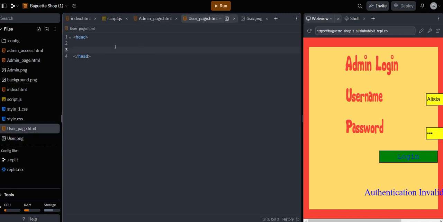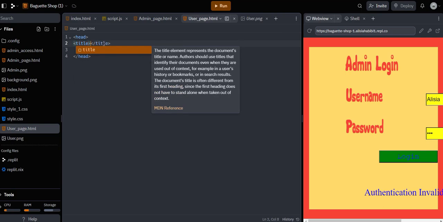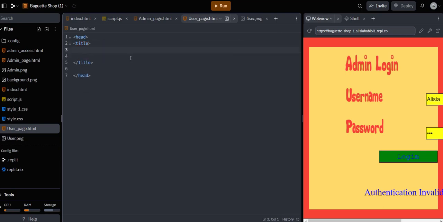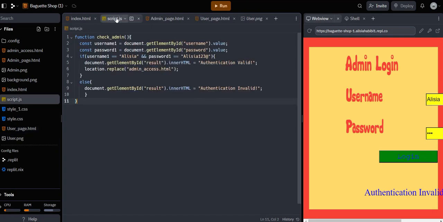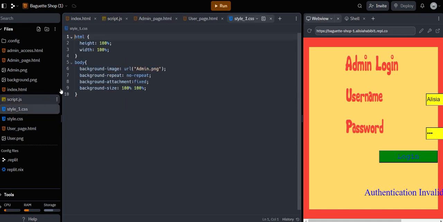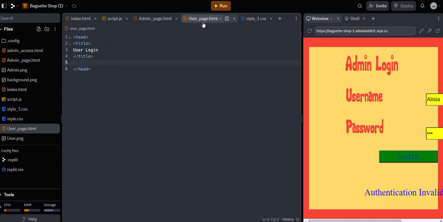So going back to the user page, we're going to start in the headers. We're going to include the title tag, and in the title we're going to put in the title, and we can call this user login. Once we're done with this in the headers, we are also going to link this to its own style, just like we did for style 1, where we put in the same code for the administrator before. That's the background image. We're going to do the same for the user.